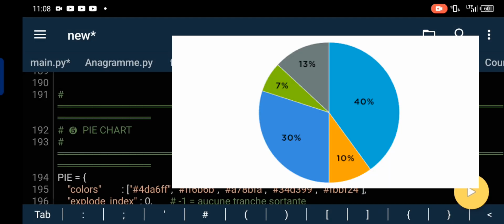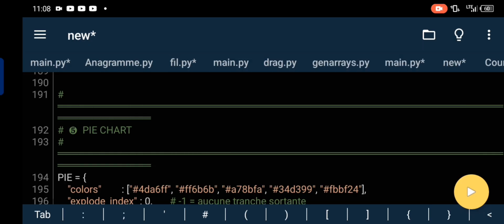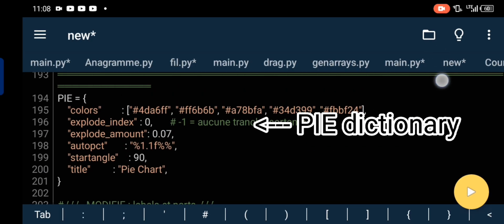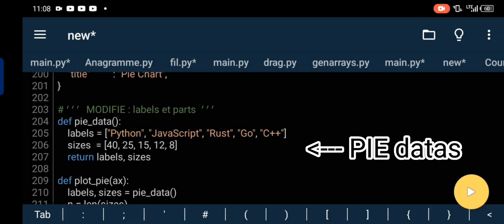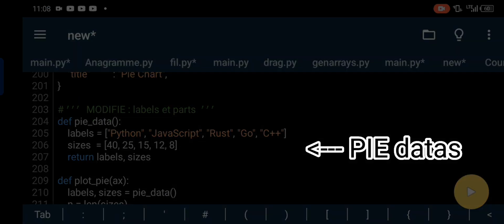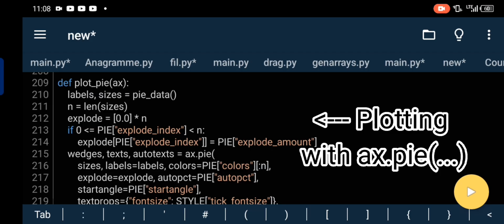Fifthly, we can plot a pie chart. It is a circular graphic divided into parts on a basis of 100%. A pizza if you prefer, ha ha ha. Its purpose is also analytic. You can see the parts of all the categories used for analysis. We use the programming languages in our example. Here we code the pie, the pie data, and plot them with ax.pie.